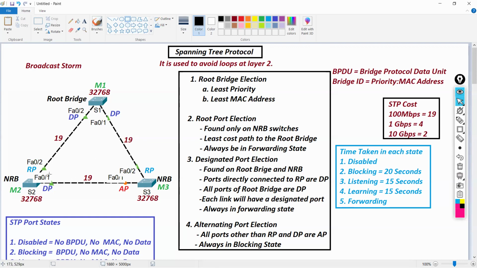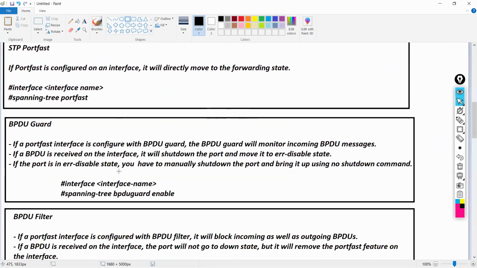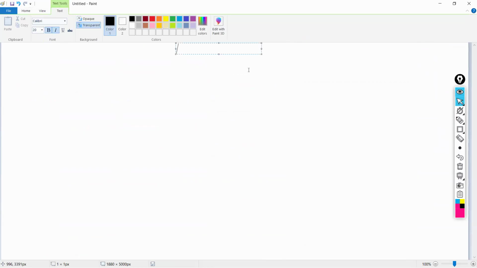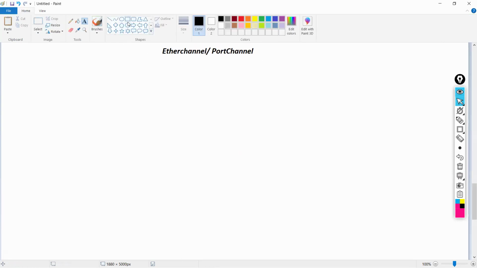Now here, employees were trying to be smart. Now we will try to be smart as a network admin. So we will go with another protocol, which is not a protocol but a method, known as EtherChannel. Sometimes also known as port channel. EtherChannel or port channel. Now, what is this EtherChannel or port channel concept?